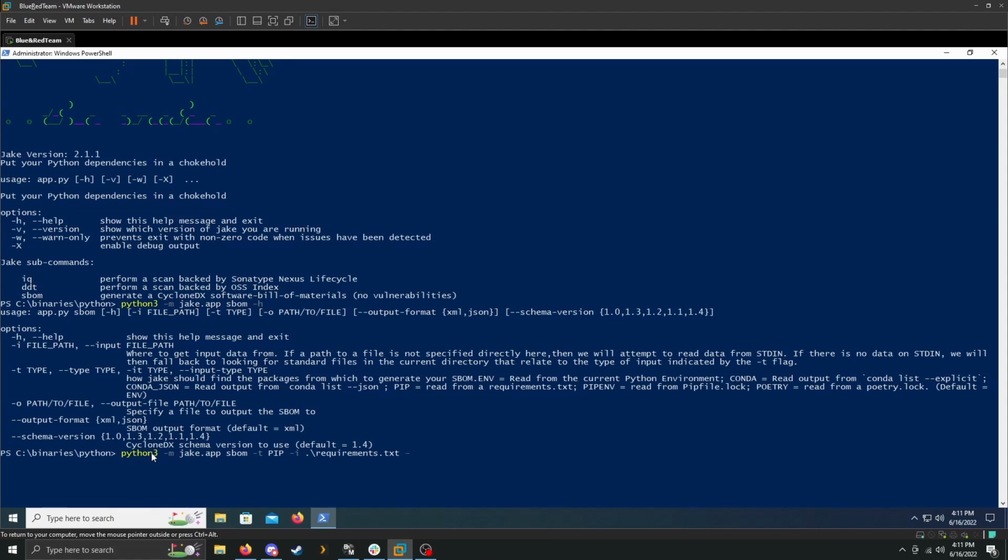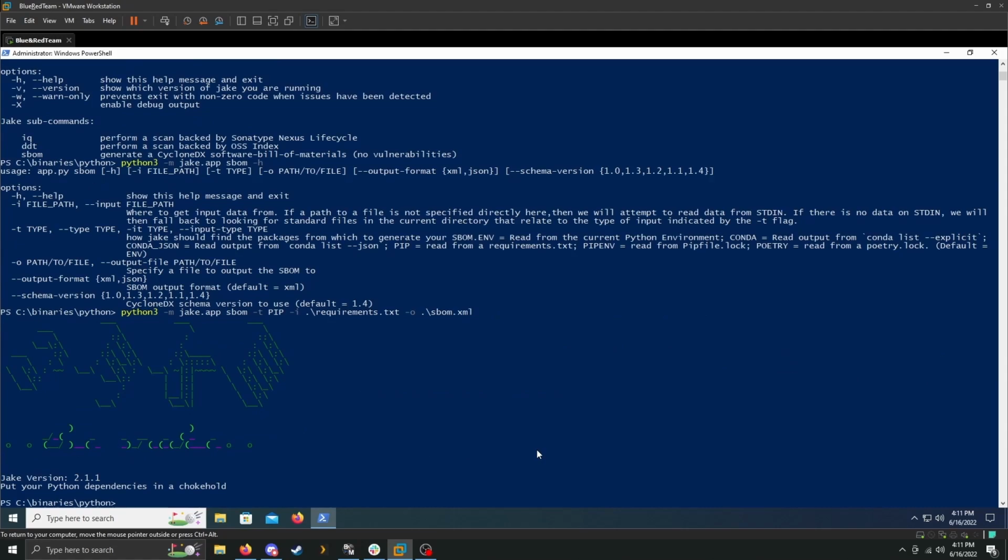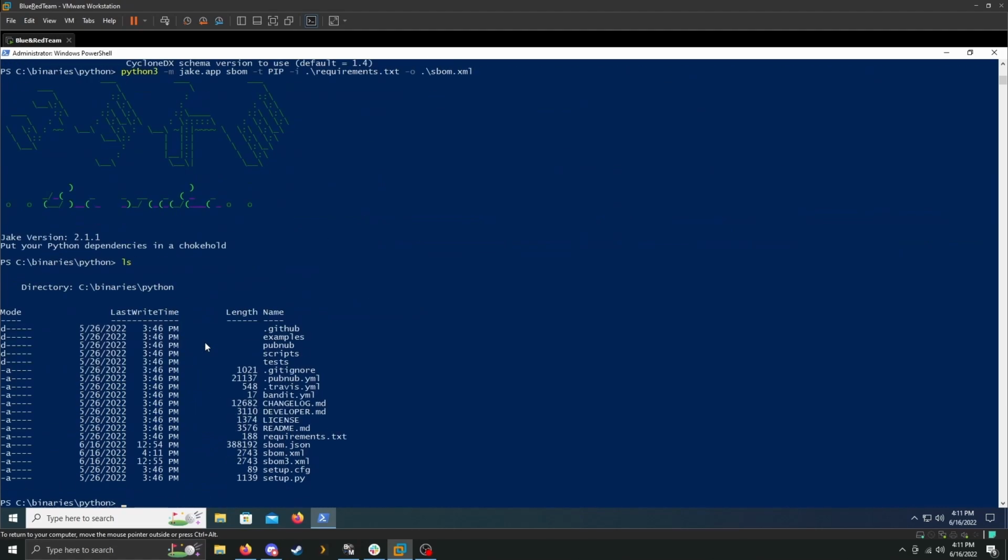Next, I'm going to be specifying the output. This file can already exist, so you can create it beforehand or overwrite a previously existing file, but you can also create one from scratch with this command. So there's no need to create it beforehand. If we run this command, it should gather all the information from this Git repository's requirements.txt file and then store it in sbom.xml.